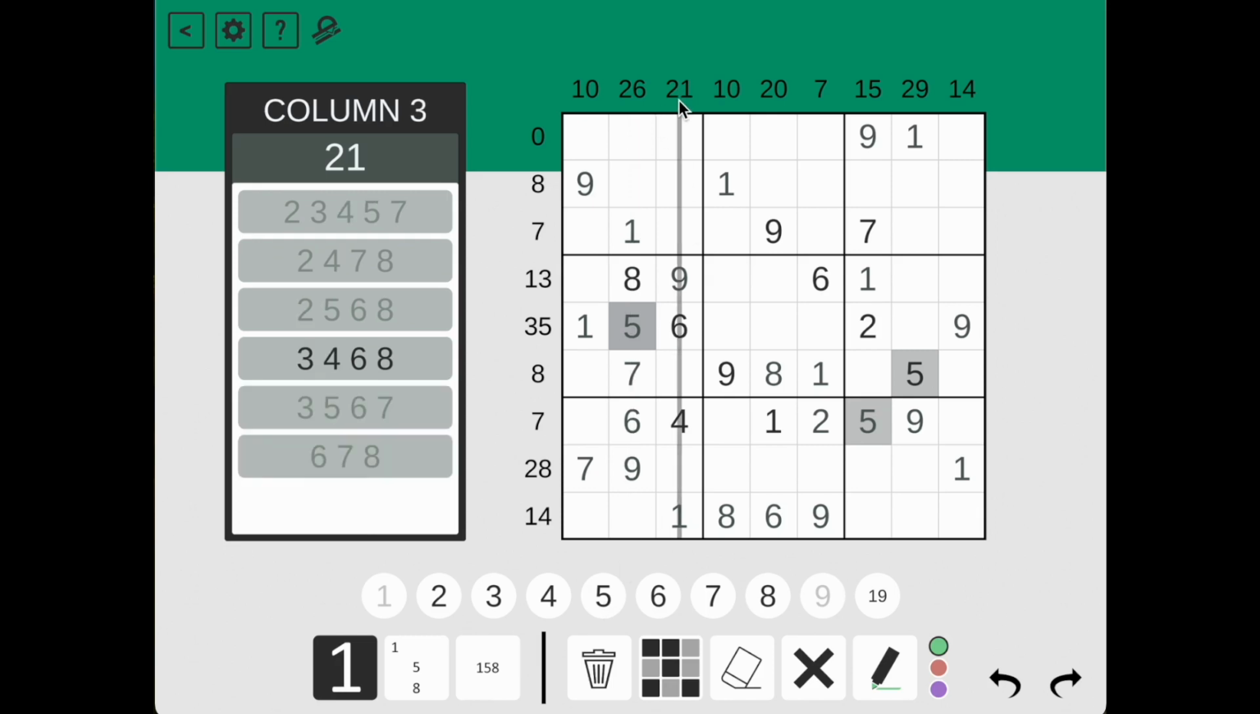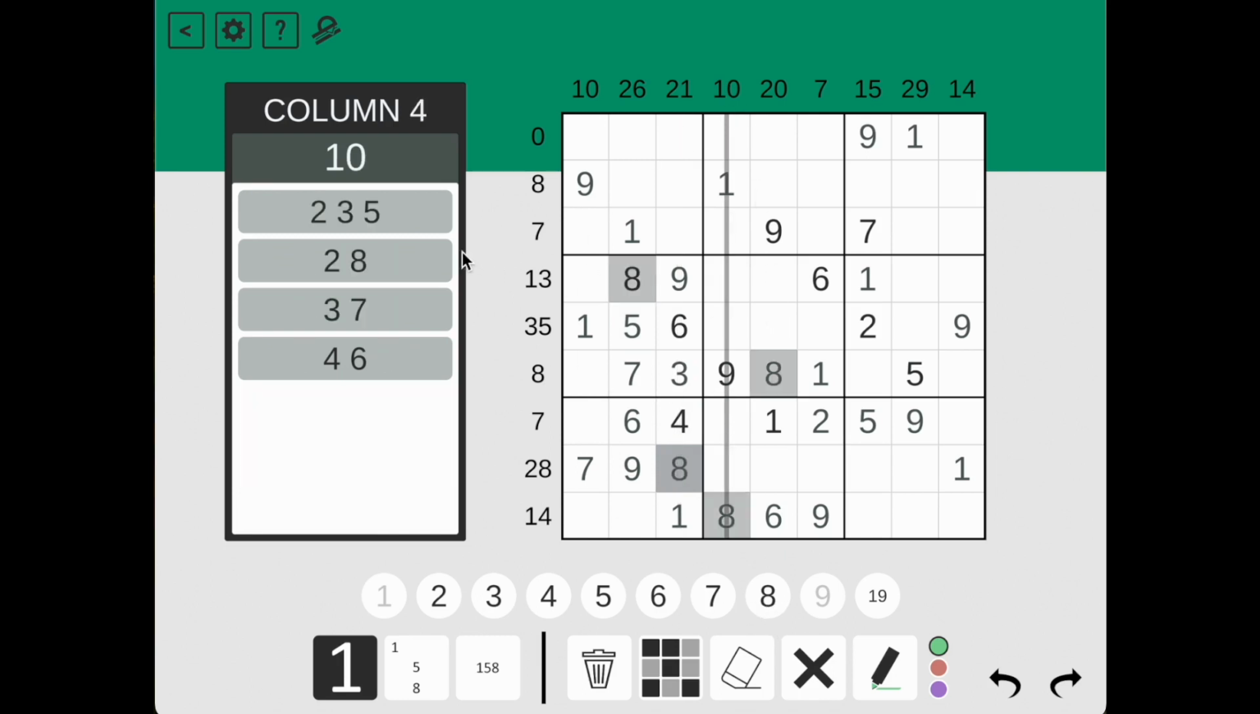In this column, there's 4 digits that add up to 21. It'll be 3, 4, 6, 8. We already have a 6 and 4, so we have 3 and 8. This row has an 8, so I'll put the 3. And there's the 8. In this column, there's 3 digits that add up to 10.